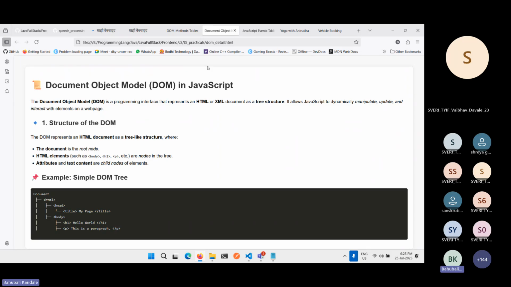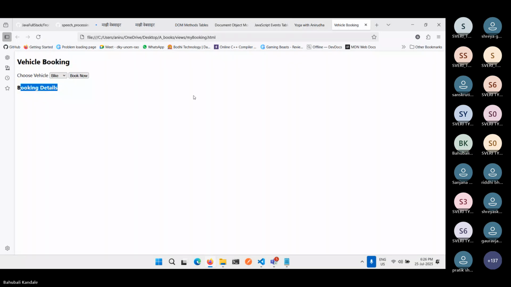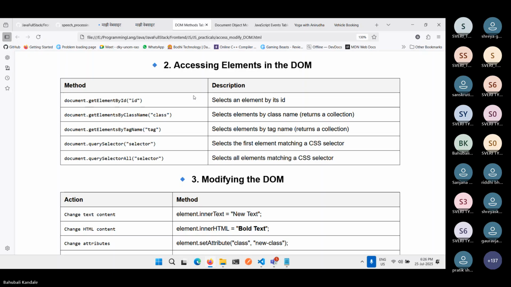So the DOM has some core concepts. What are the core concepts of the DOM? The first one is the document. The document is the top-level object that represents the whole HTML document. After that, the DOM has some methods. Using those methods, we can access elements, and it is also possible to modify the DOM styles.